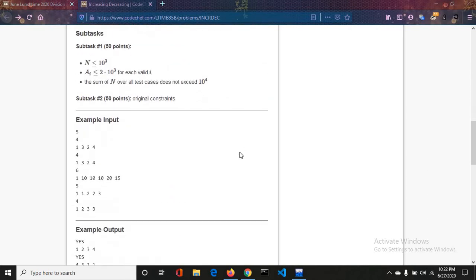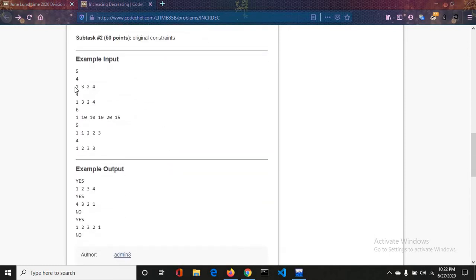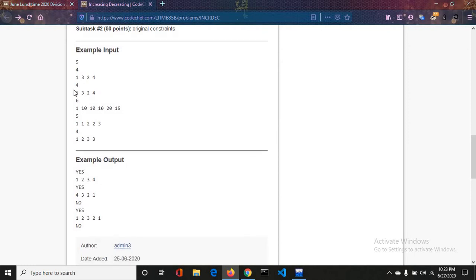Okay, so let's start from the test case. The given test case is 1 3 2 4, and we want to find a permutation of 1 2 3 4 such that there will be a point where the left side is increasing and the right side is decreasing. So as you can see, we get the permutation 1 2 3 4, and here we will find p at 4. The left side of p is 1 2 3, which is an increasing sequence, and from here on there will be a decreasing sequence which consists of only a single element. Now let's see 1 3 2 4.